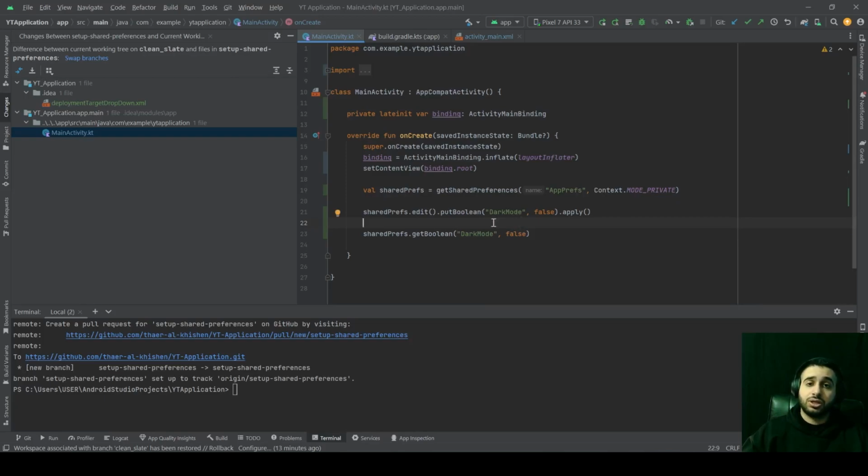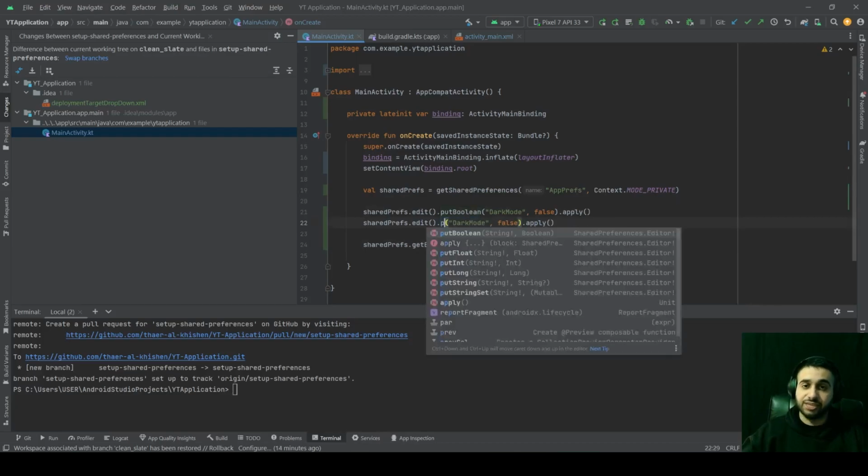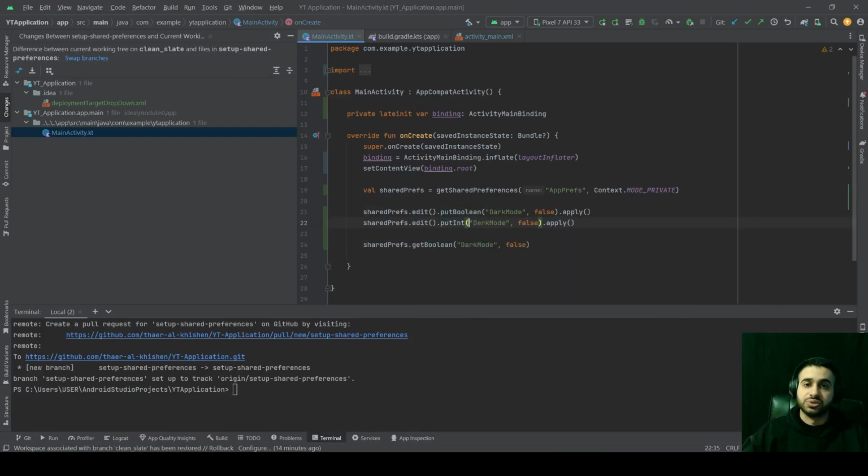That's what you need to know about writing data into shared preferences and getting data from shared preferences. Writing other types of data is pretty much the same. Instead of using putBoolean, you would use something like putInt in this case.